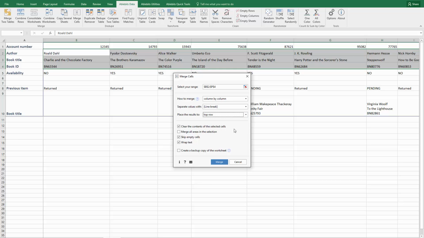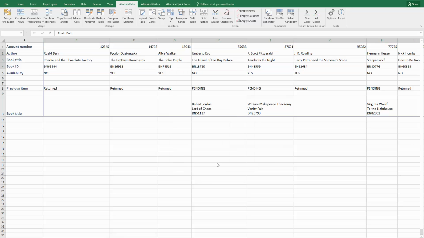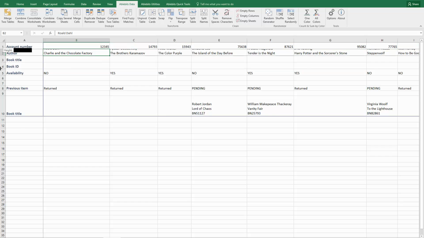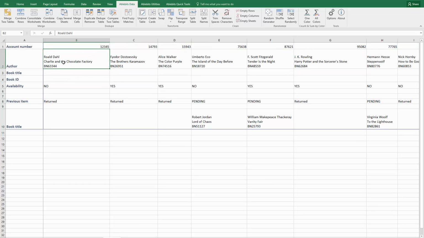Of all the options below, I want to make sure it ignores blanks, clears the cells that we use for the merge, and wraps text. I will also choose to create a backup copy of my sheet, as you can't cancel the changes made by add-ins. Click Merge and bring all values from different rows together.